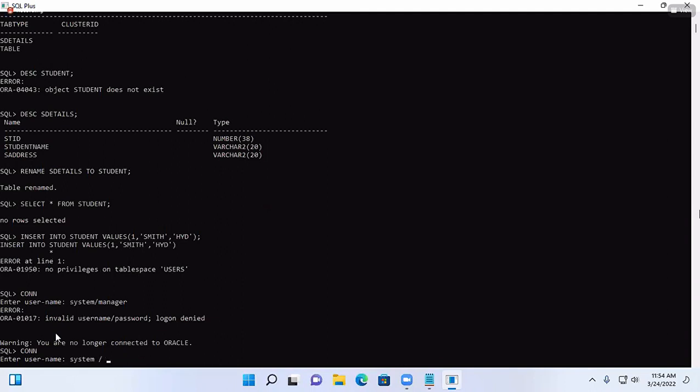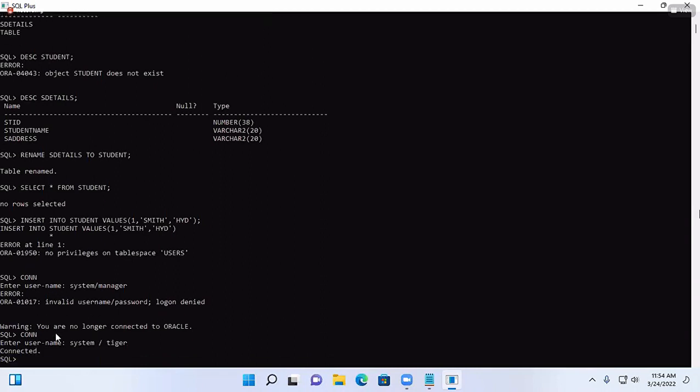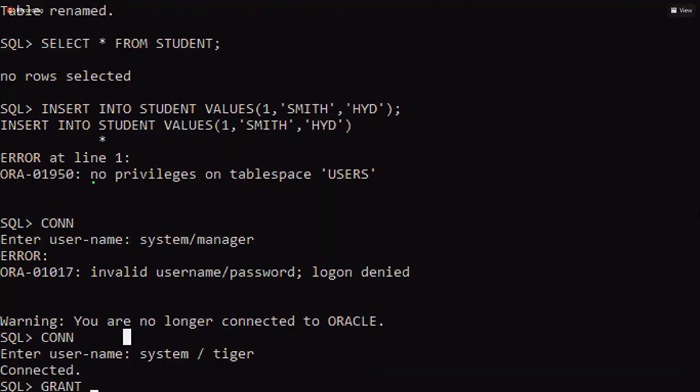Okay, system and tiger. Now I will take my permissions here. So which permission, guys? Observe the grant, and can you see what my error is? In the error also you can observe. So we don't have privileges on what now?